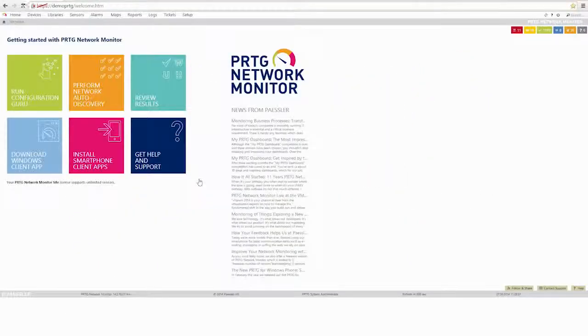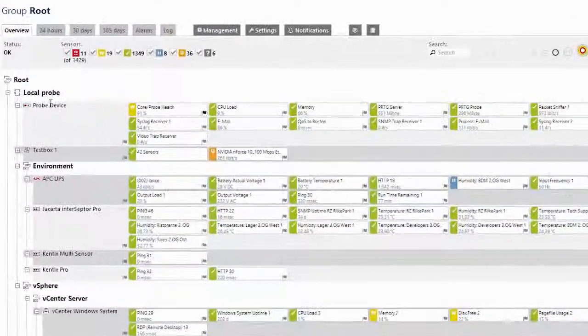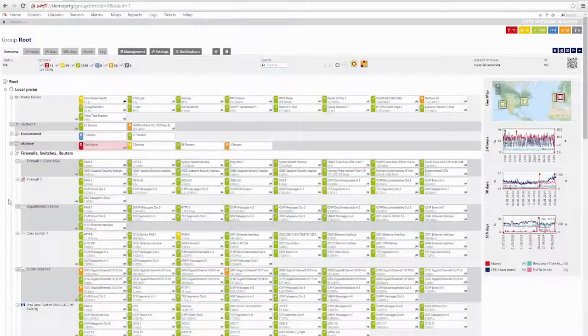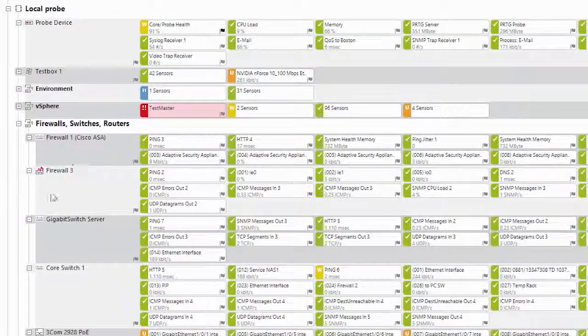With PRTG, you can either add devices and sensors manually, or you can run an auto-discovery of your network, which will pre-configure your device tree and add appropriate sensors for your devices. The device tree is arranged in a hierarchy, organized by the type of device. This hierarchy lets you arrange your devices in groups for a clear overview of the entire infrastructure, and it lets you use inheritance of settings to simplify configuration. For each hardware device in your network, you create a device in PRTG. For example, Firewall 1 and 3 and this gigabit switch server represent 3 different real hardware devices in our network.